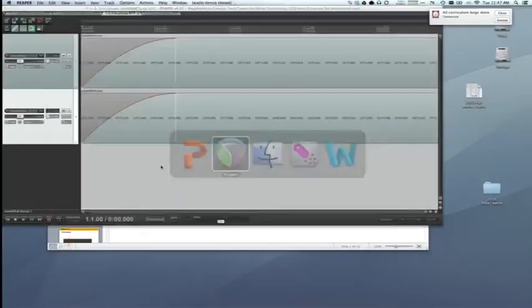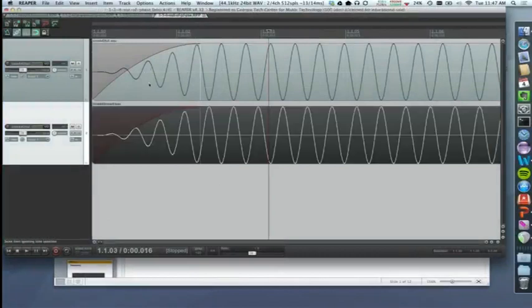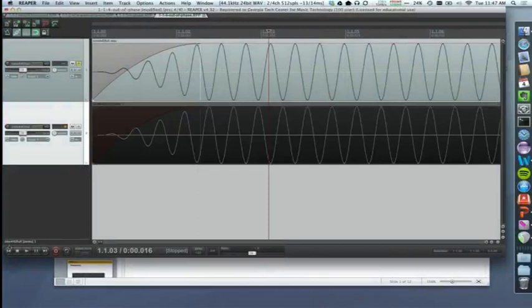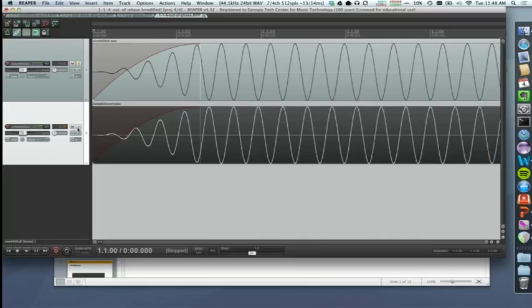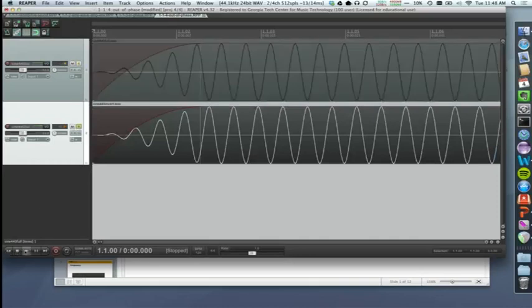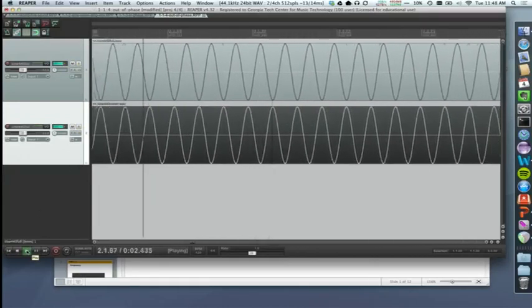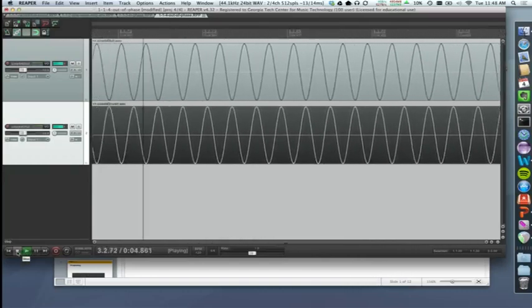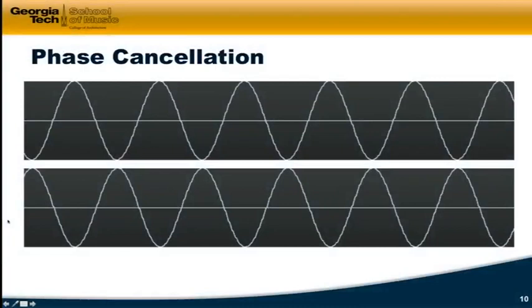And so if we go and we listen to this, I can listen to the first one. It sounds just like a sine wave. I can listen to the second one. It sounds just like a sine wave. But I play them together, and we get a little surprise. Absolutely nothing. Because at every moment in time, these two add up. Their two amplitude values add up to equal 0. So they've effectively canceled each other out. That's why we talk about phase cancellation.